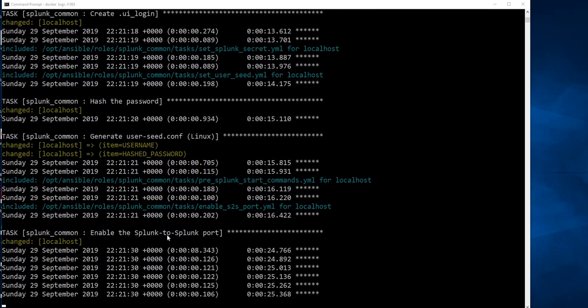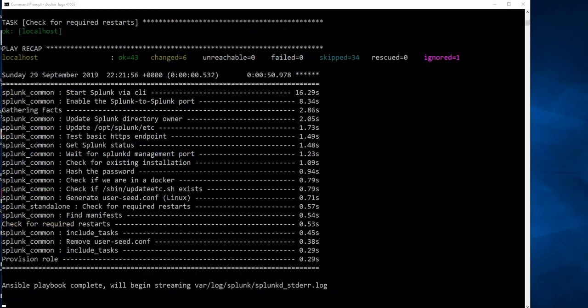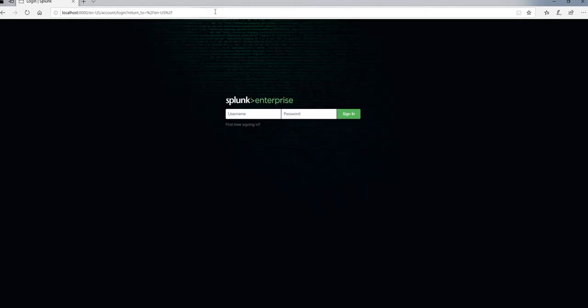And as you can see, the container is booting up and looks like it's up and running. So I'm going to open up a browser and try to hit the 8000 URL, localhost colon 8000. And as you can see, Splunk is up and running.